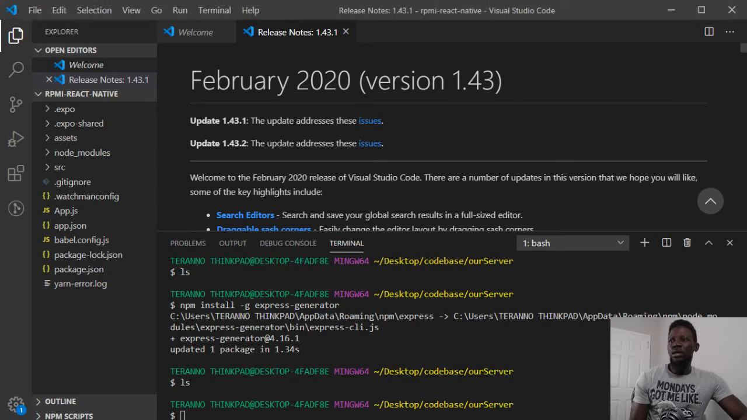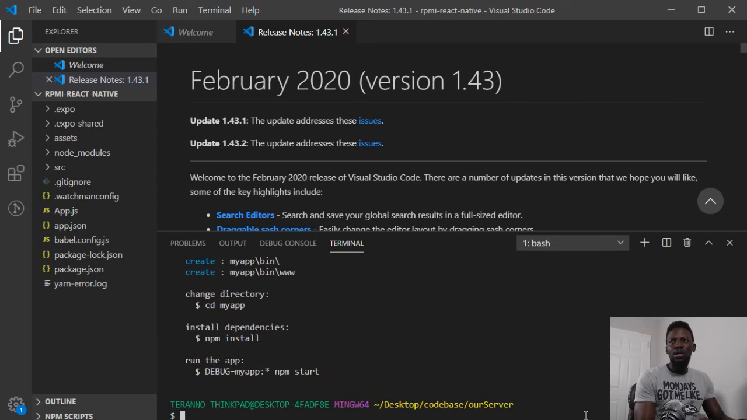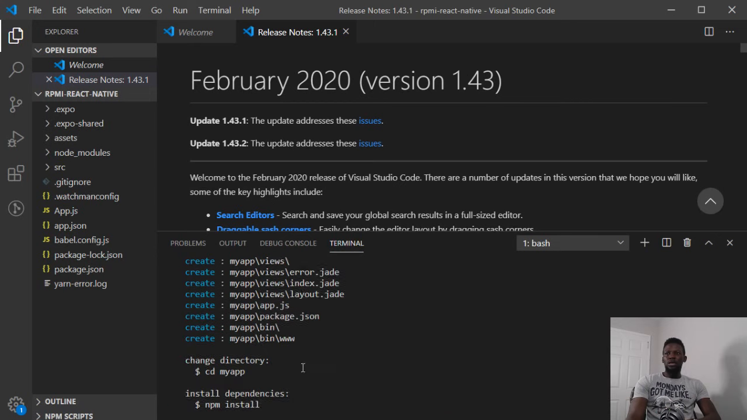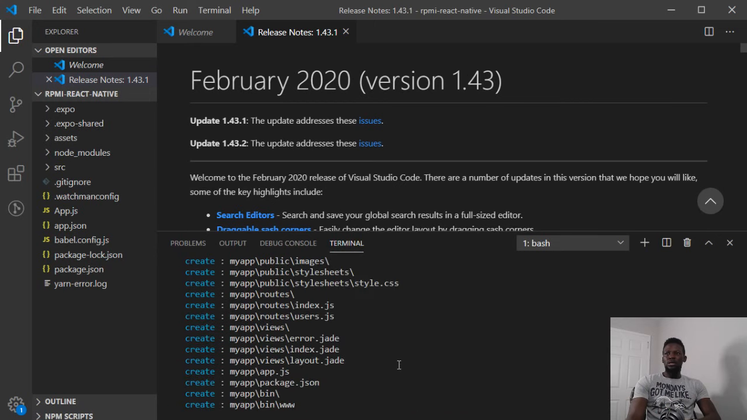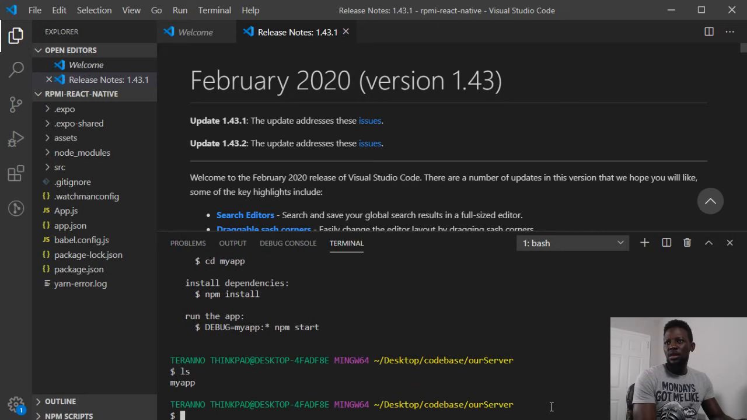Let's go ahead and create the folder that's gonna download all our repository. We're gonna do express my app. And what that is gonna do is it's gonna create a new application called my app in this our server folder. So if I do ls here, you see that we have a folder called my app.